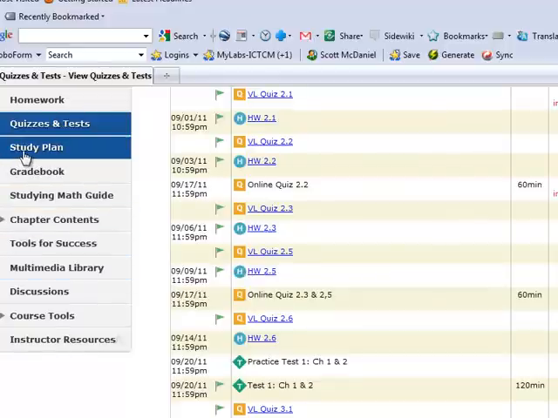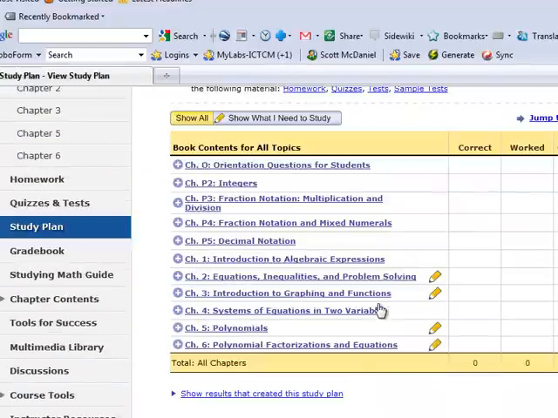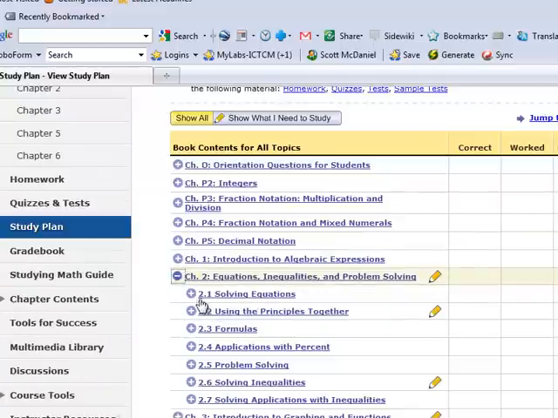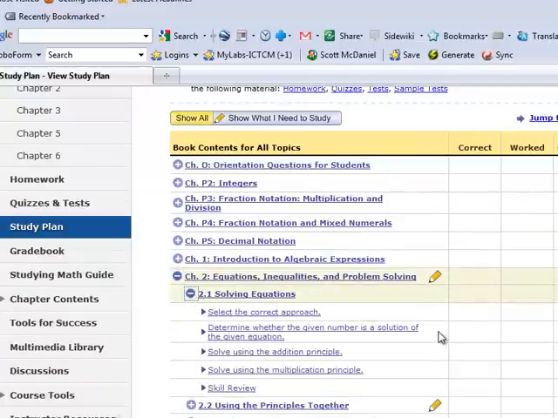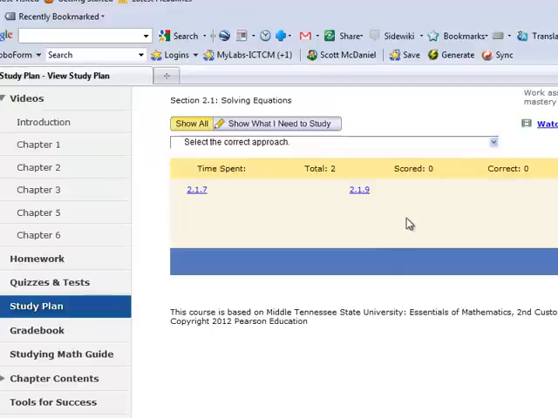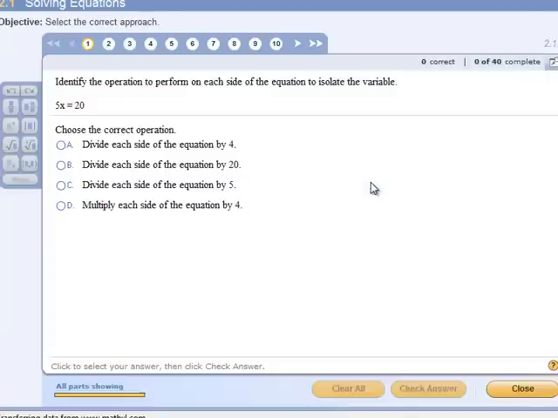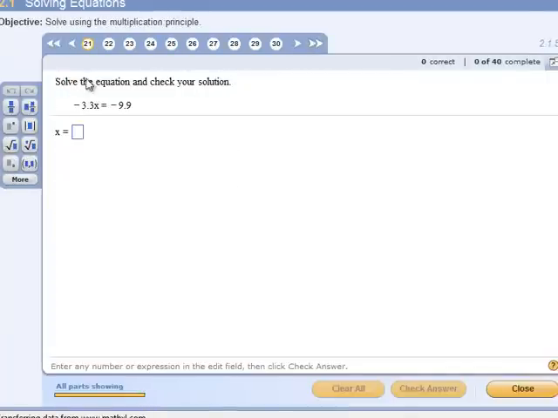I'm going to quickly go through the study plan. Click on study plan. Again, this will generate problems to do based on what you've missed. So if you're sitting here in chapter 2, 2.1, the problem is I haven't done anything, so it's not going to really show me much. But you should be able to drill in and see what you need to have done. So it's going to give me a bunch of problems like this 2.17 on solving equations. So I've got a handful of problems here that I can work through, a bunch of them.